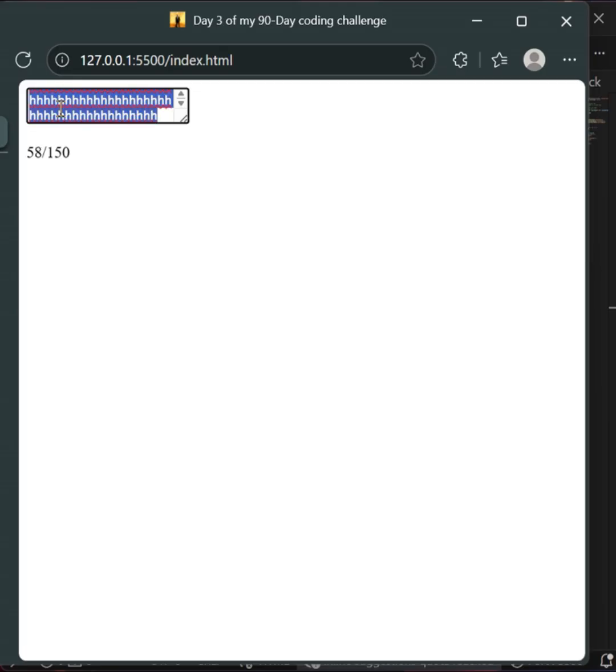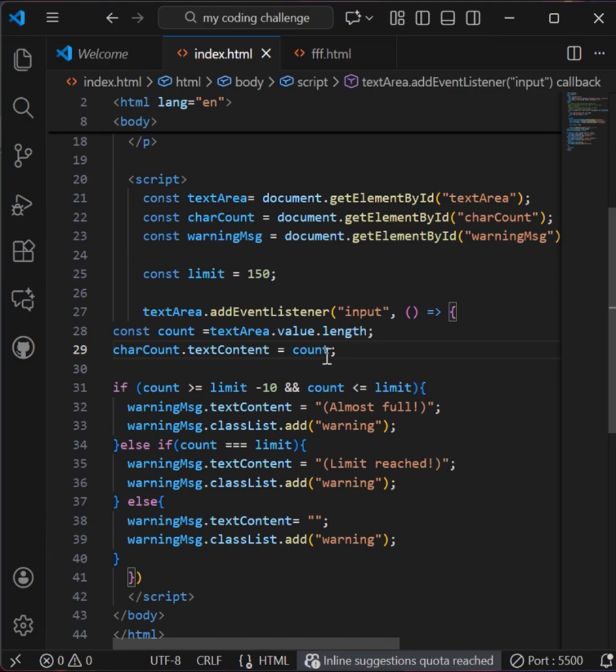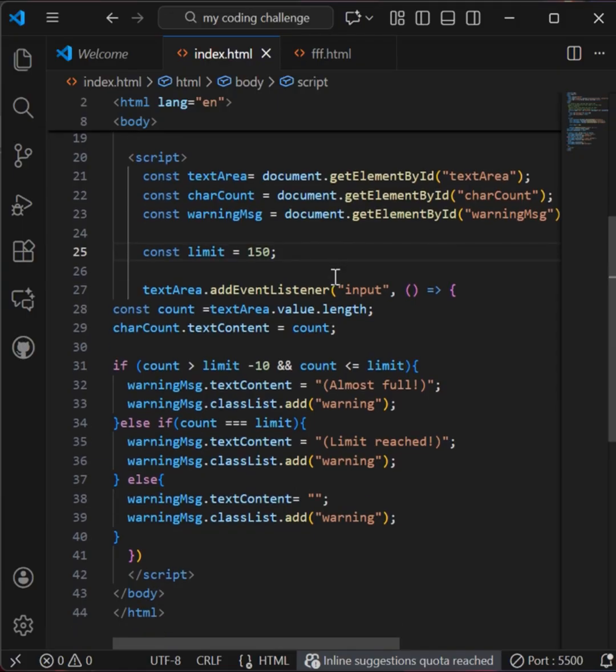Okay, let me just say Control C and Control V. You see, when we get to 140, it will say almost full. But if we didn't add this equals to, which is right here, it would start from 141. You understand?